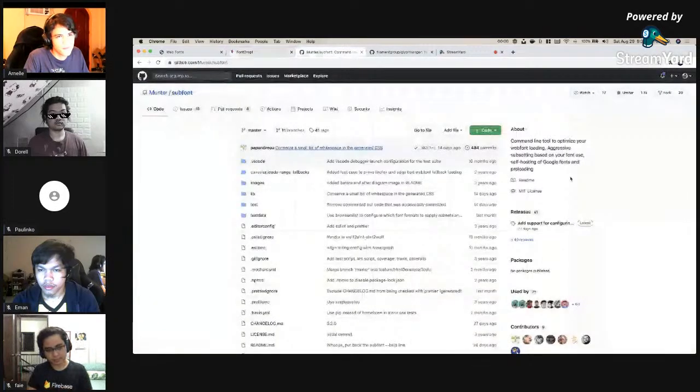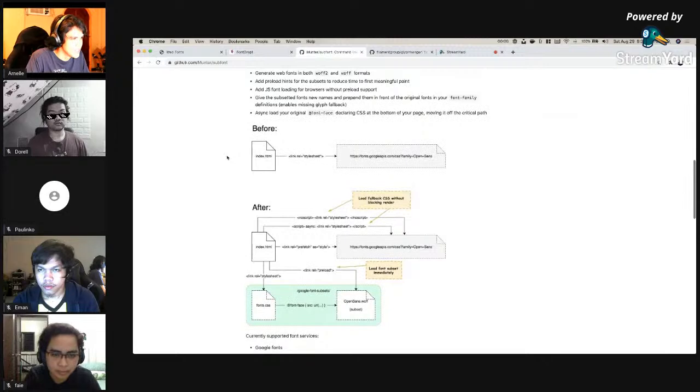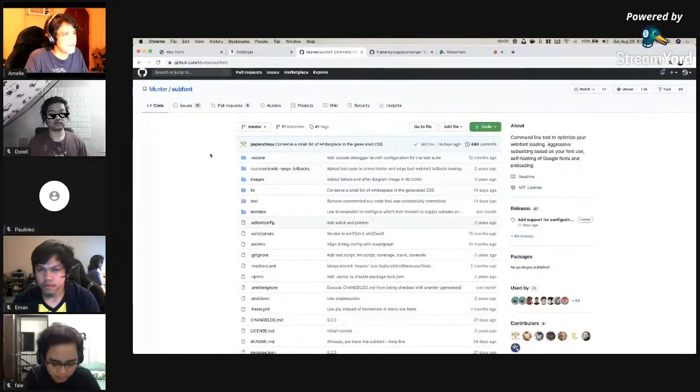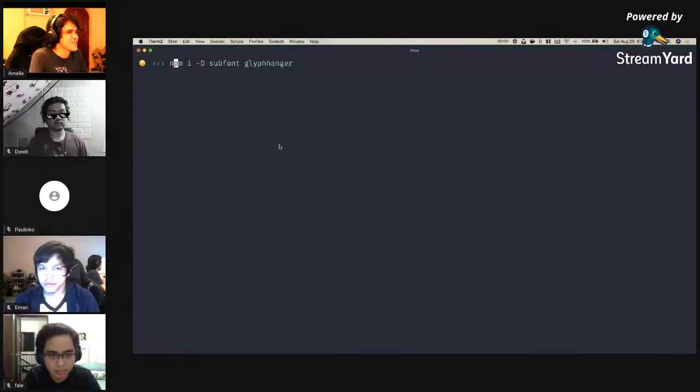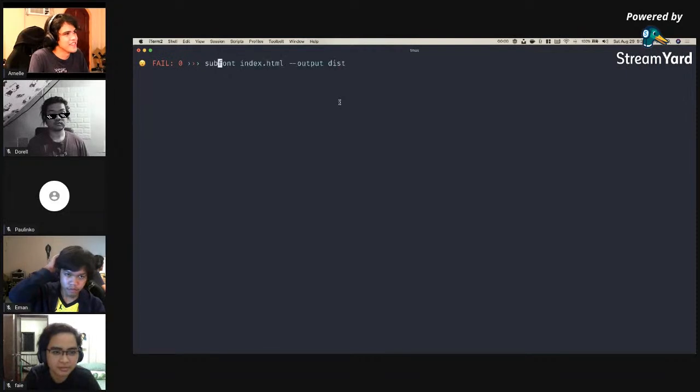I have two that I've used before that I'm just going to share. One is Subfont, and one is Glyphhanger. They do pretty much the same thing. They are NPM modules, so we can npm install them as Subfont or Glyphhanger. I already installed them. So how do you use Subfont?